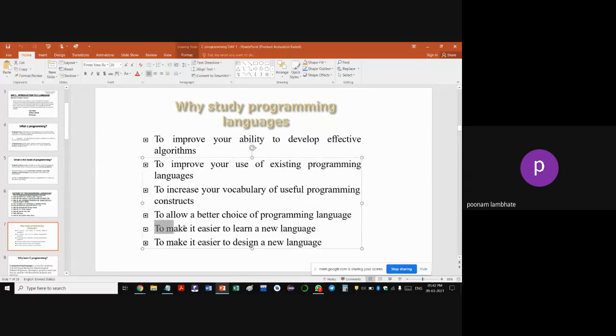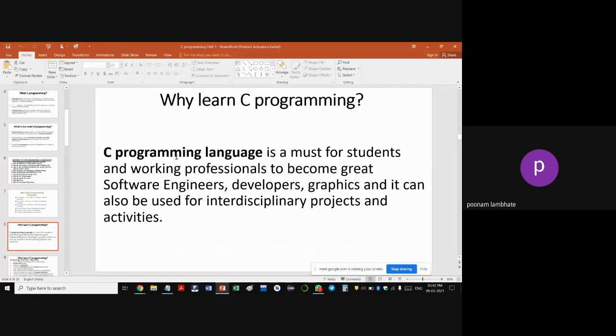Now, it can make it easier to learn a new language. If you learn one language, you can learn another language very easily because it's the same things, you just have to change the syntax and apply it. And you can design your own language also in future. Now, why should we learn C programming?